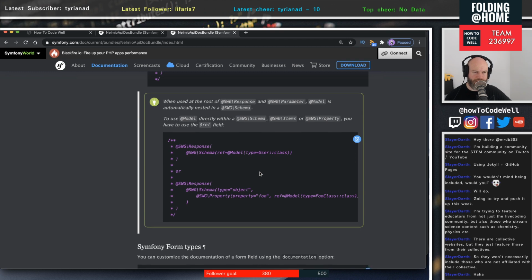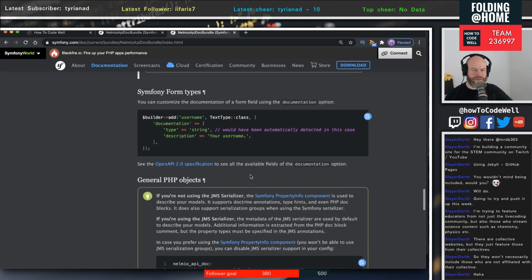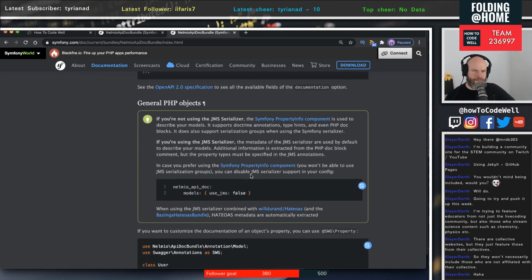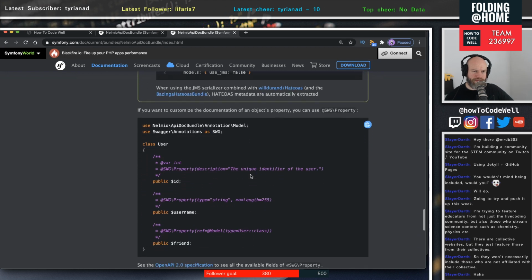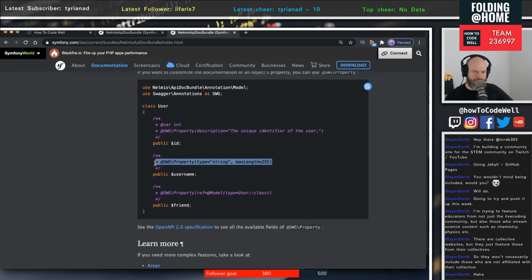That's pretty ace. Symfony form types, PHP objects, that's pretty cool, and I can actually do this in the model as well, that's good. Okay.